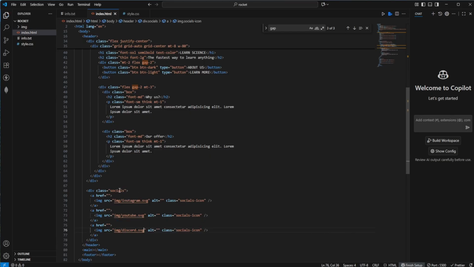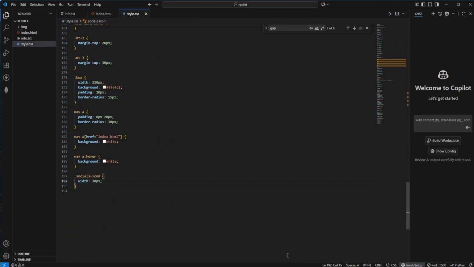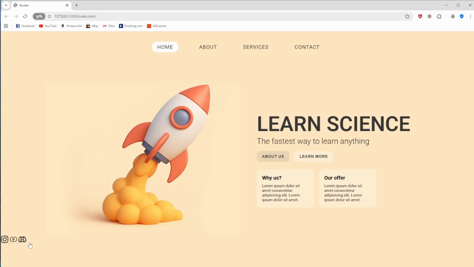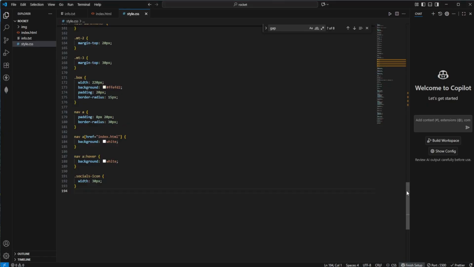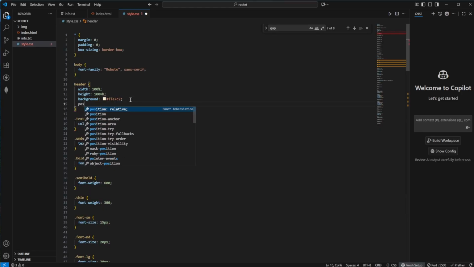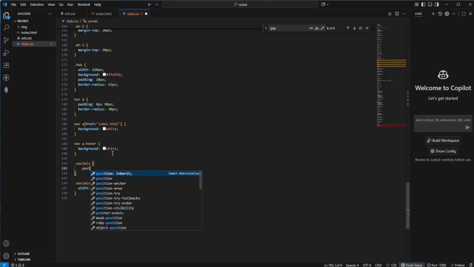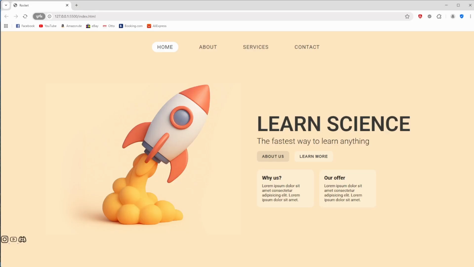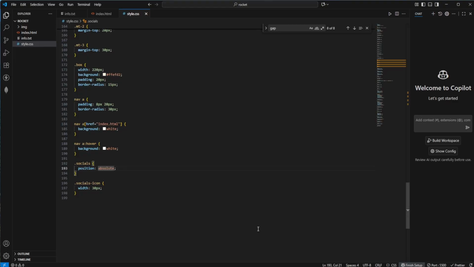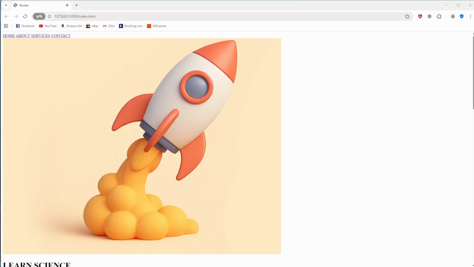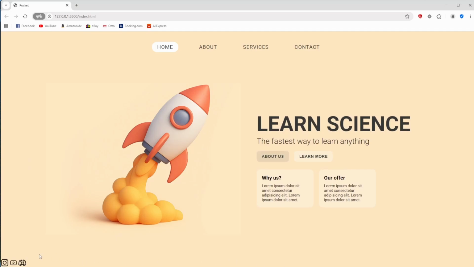And now we're going to save this. We have those 3 icons. And now we could, for example, say that our socials container, our header, first of all, has a position of relative, and our .socials will have a position of absolute, to position it absolute to our container. And let's say we have bottom 0, left 0. So now we have this effect.